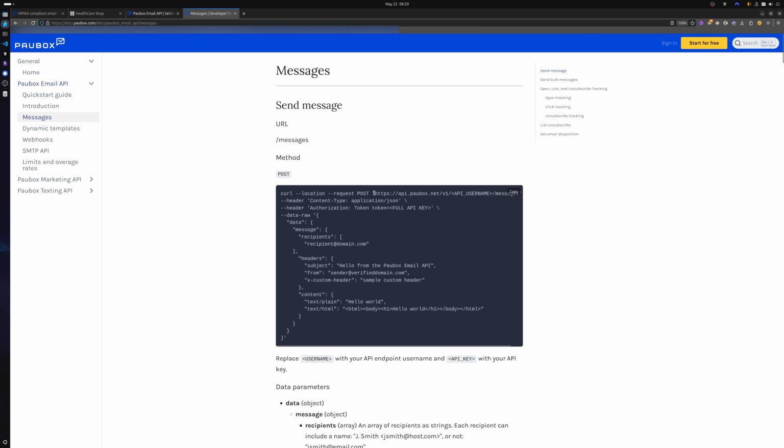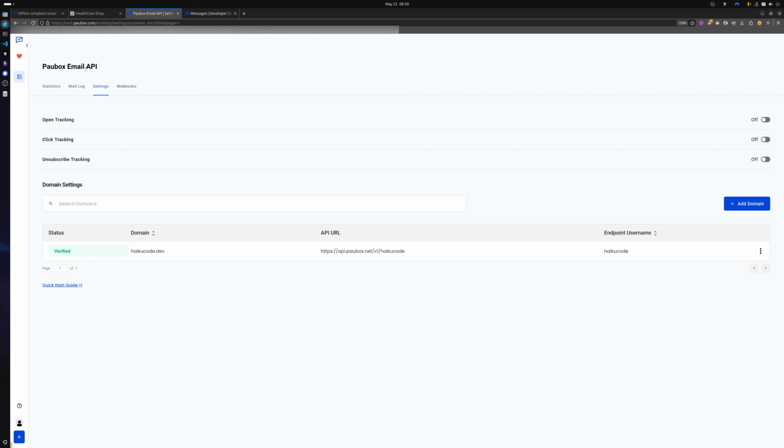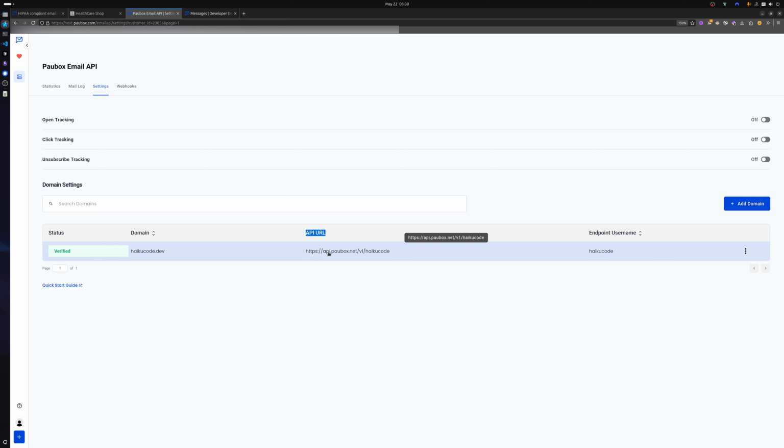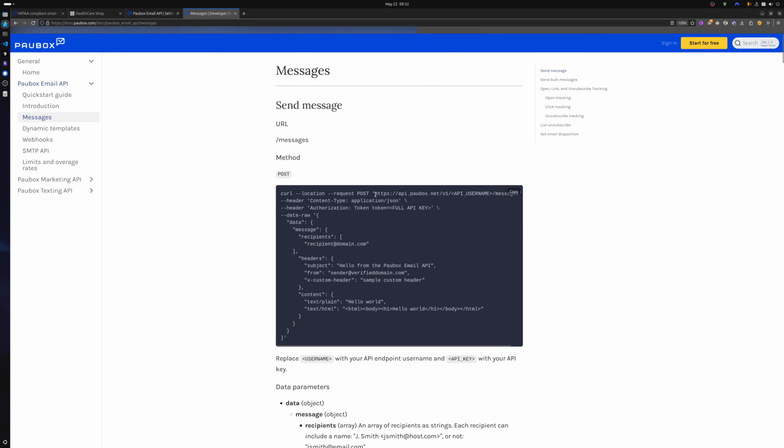So what I need to do is an HTTP POST to https://api.paubox.net/v1 and then my API username. You can actually see this if we go back to our Paubox email API settings, where I have an API URL provided. So that's the API URL I'd use. In my case, my API username is just Haiku Code. So that email API URL will simply form that part, and then I have just /messages.